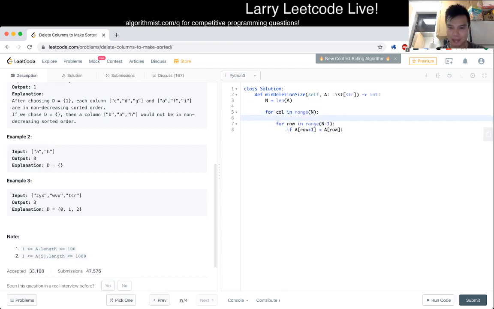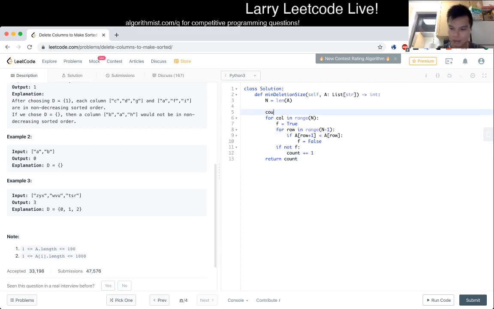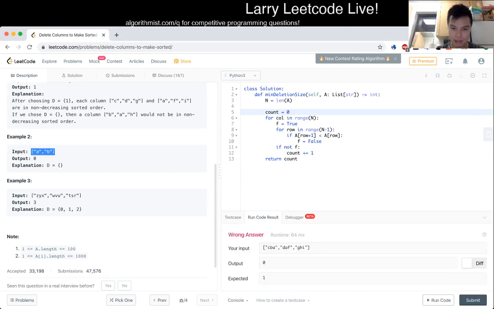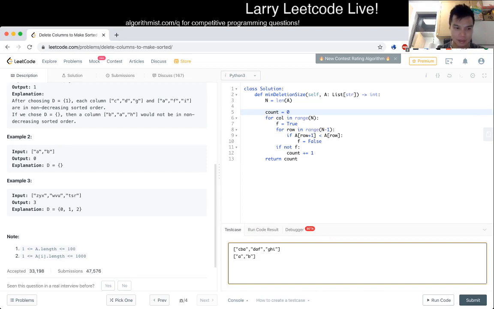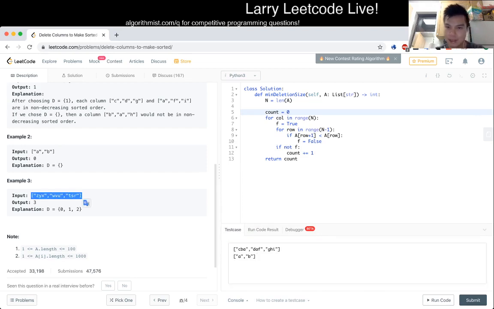Let's just say F is equal to true. Now F is going to false. Say if not F, count one, and then just return count. That's interesting. That's not that interesting. It's pretty obvious. What I need is this. Okay.